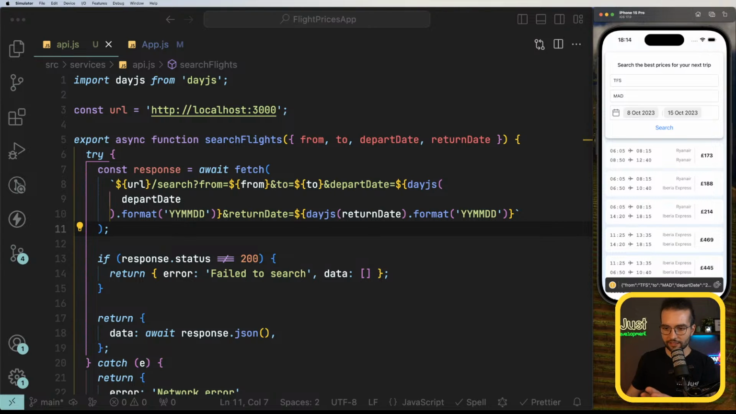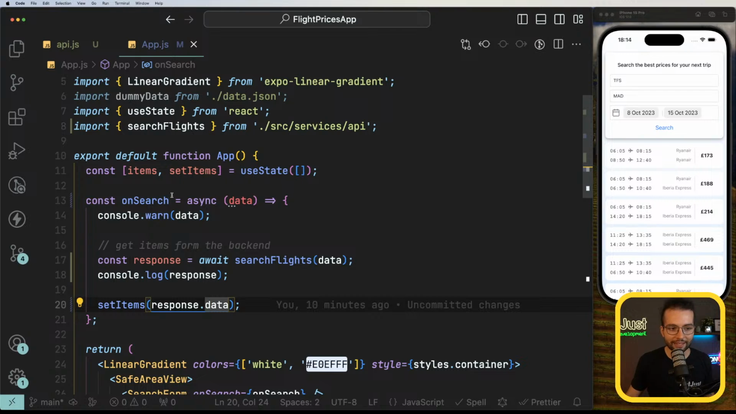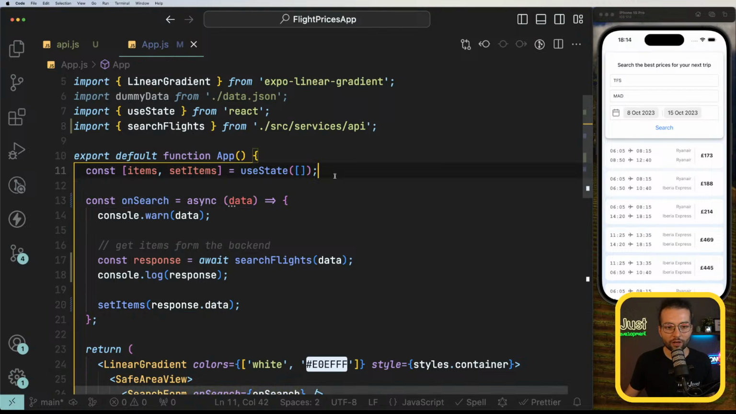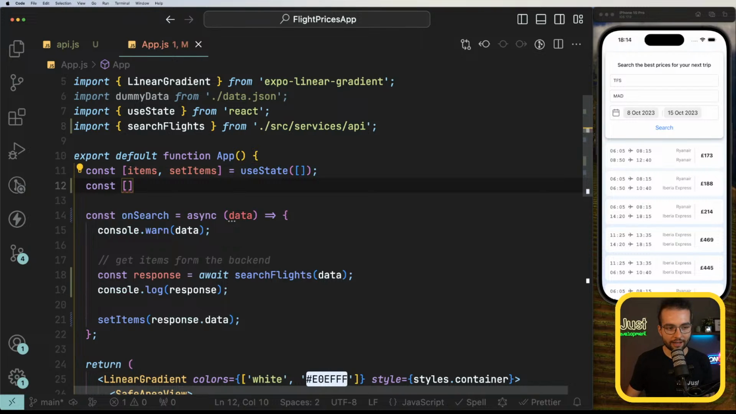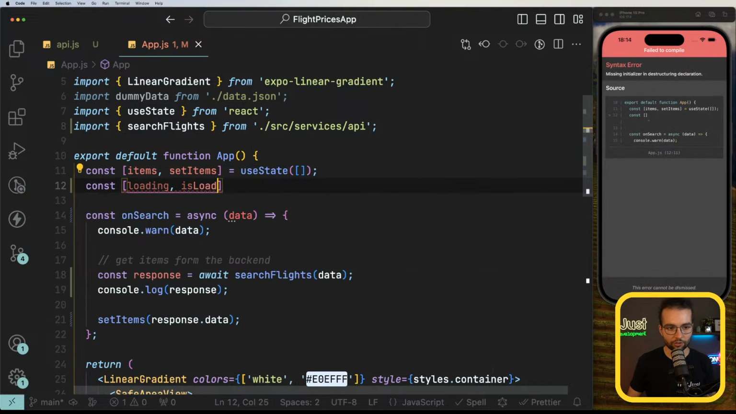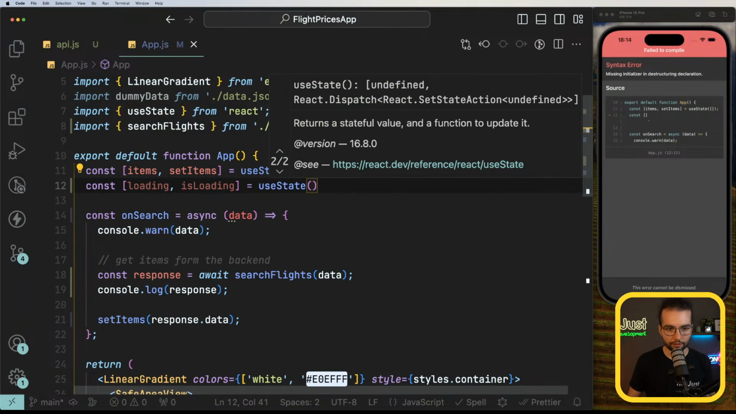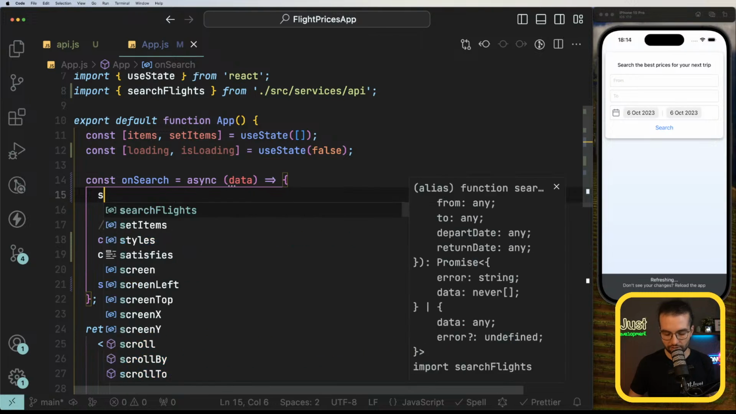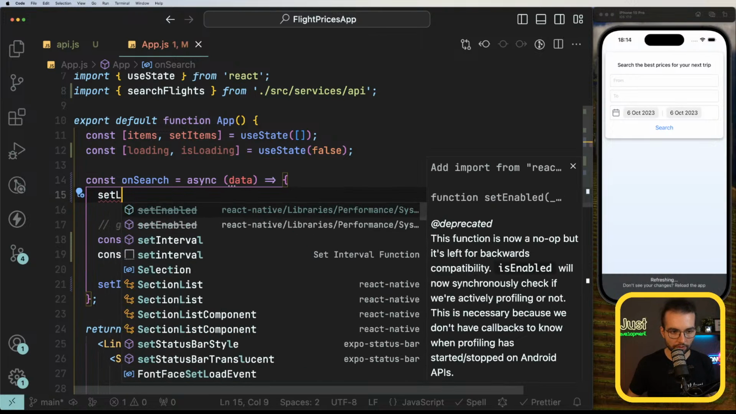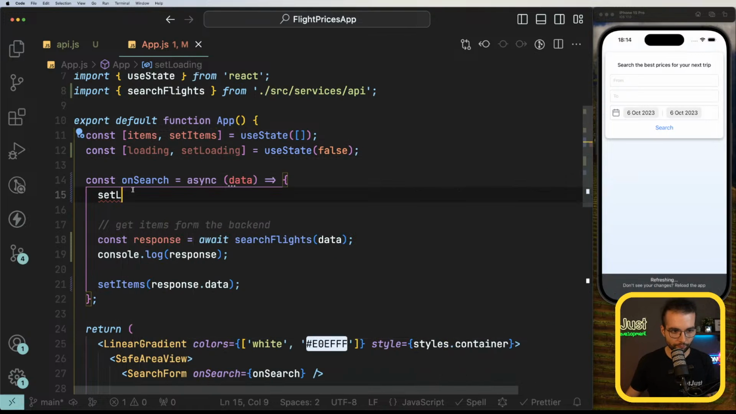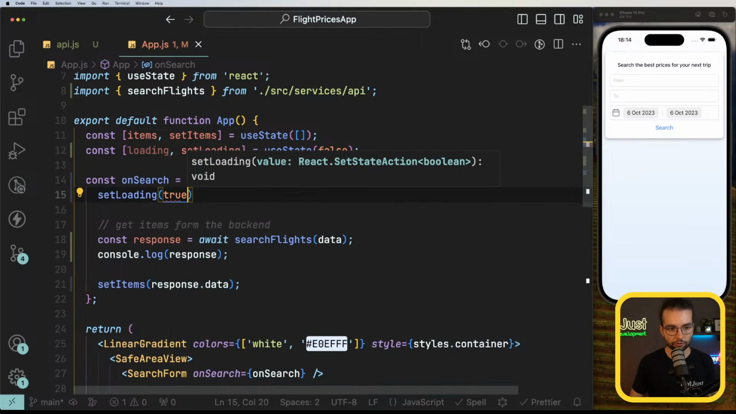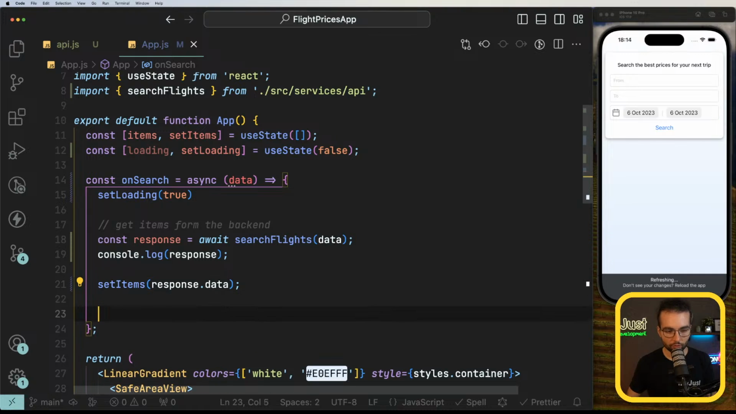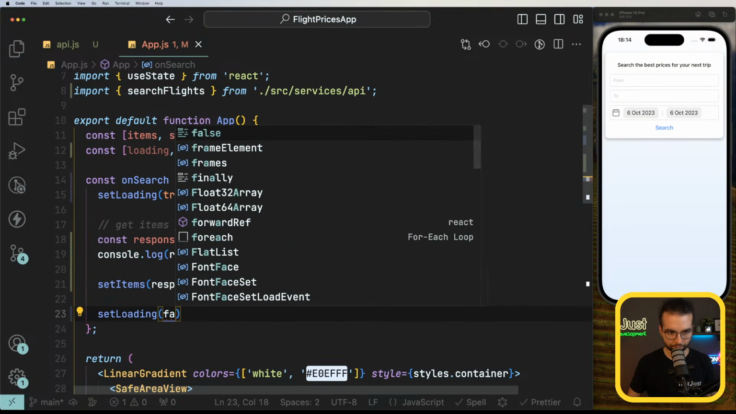I think we already see answers. Perfect. Well, the last step here in the one search is to add a loading indicator. So I'm gonna do loading and set is loading here. Initially it's gonna be false, and we set loading to true whenever we start the search process. And when we finish everything, we set loading to false.